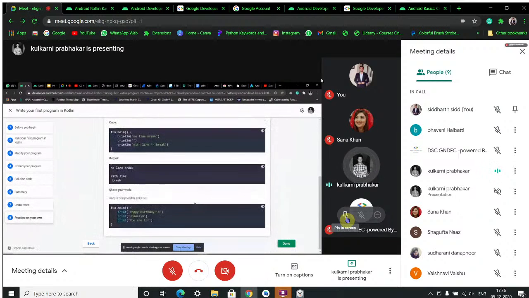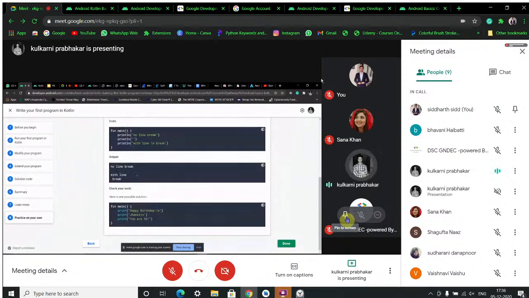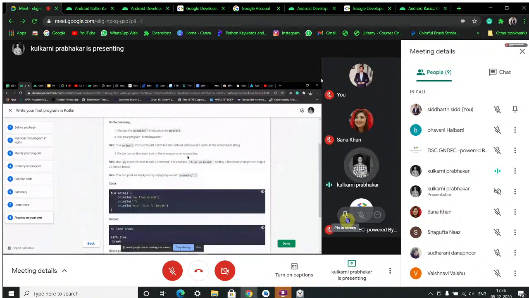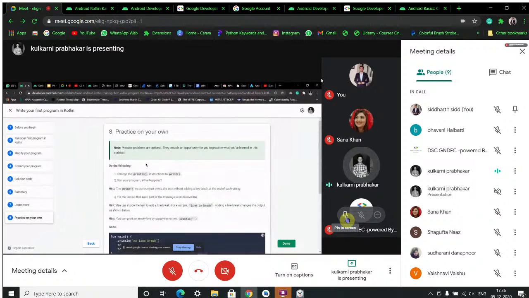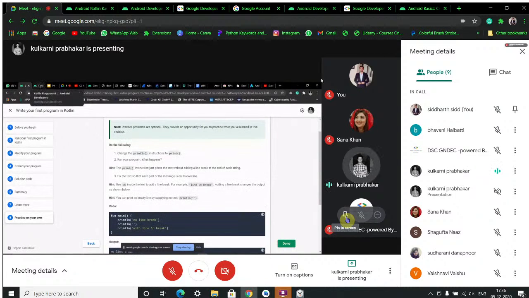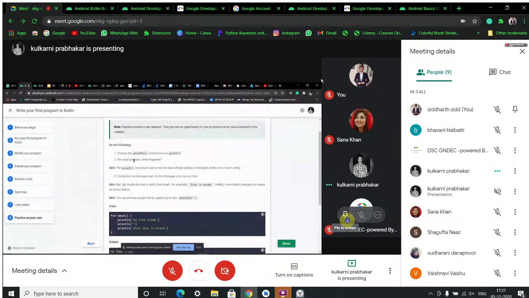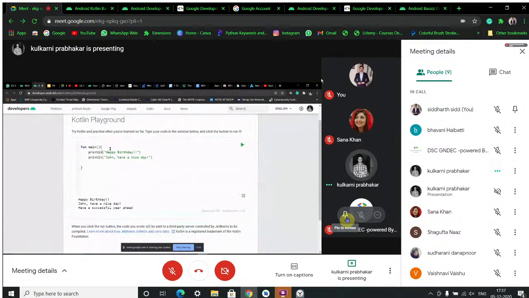The same program, no line breaks, with line breaks. These are the same concepts. One new concept is introduced: the new line character. What is a new line character? It throws a piece of information onto a new line. Okay, let's see what they're telling. Change the println instruction to print. The very first line, we will see and try to execute.